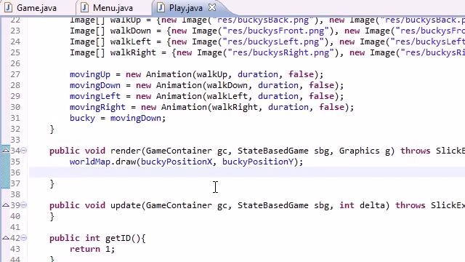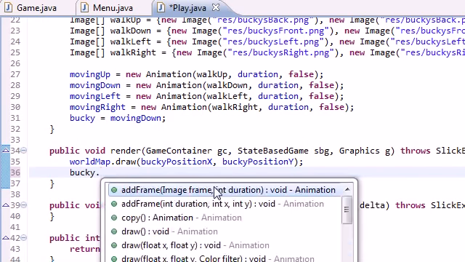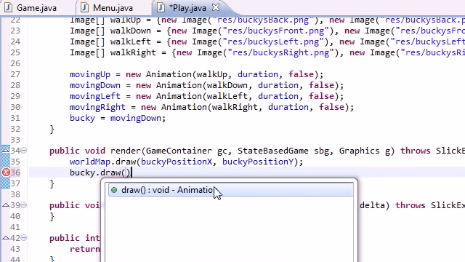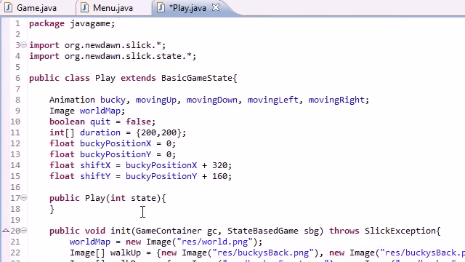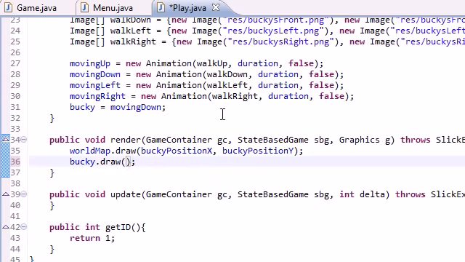So now it would be a good idea to actually draw Bucky in his world. Same technique, Bucky draw. And in order to get his position, we don't want to position him at 0, 0. What we want to do is position him at, remember, the center of the screen. In order to figure out the center of the screen, we coded these two variables, Shift X and Shift Y. So instead of 0, 0, this is going to make him appear at 320, 160, basically the center of the map.